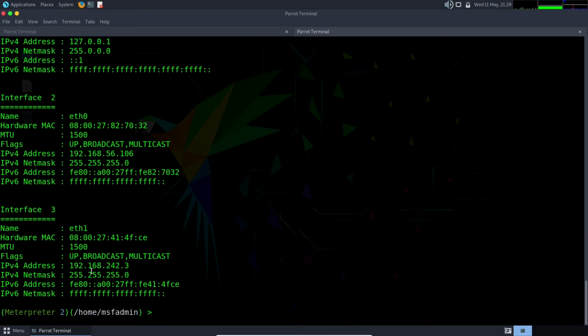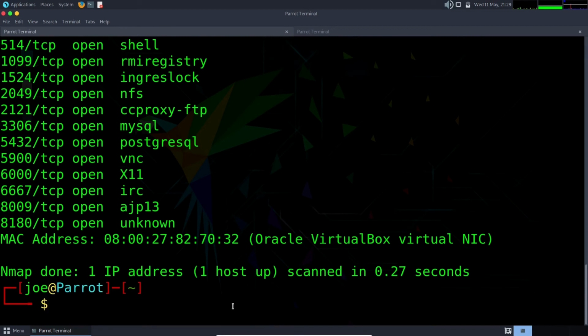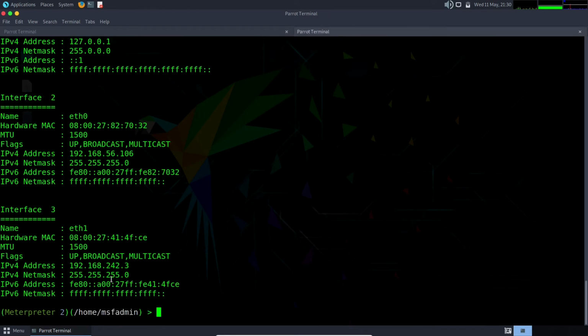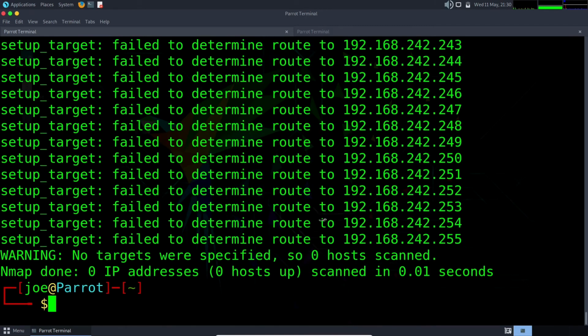So how can I demonstrate this? Okay, what we can do, first of all, let's try and nmap that network. So we know it's 242.0, so we could do sudo nmap -sP 192.168.242.0/24. Now, I'm hoping this doesn't work.